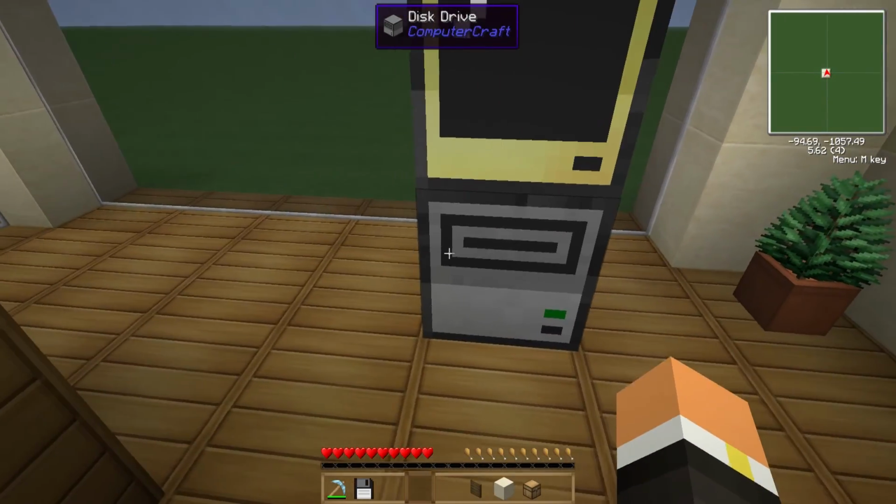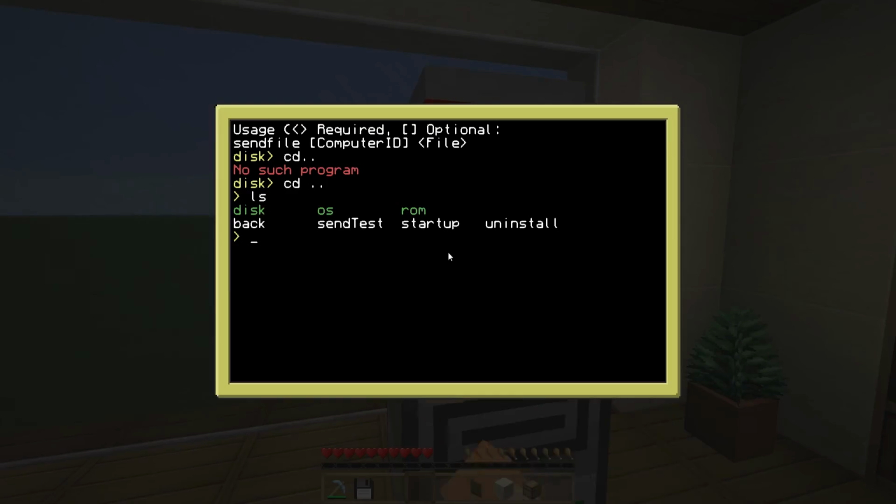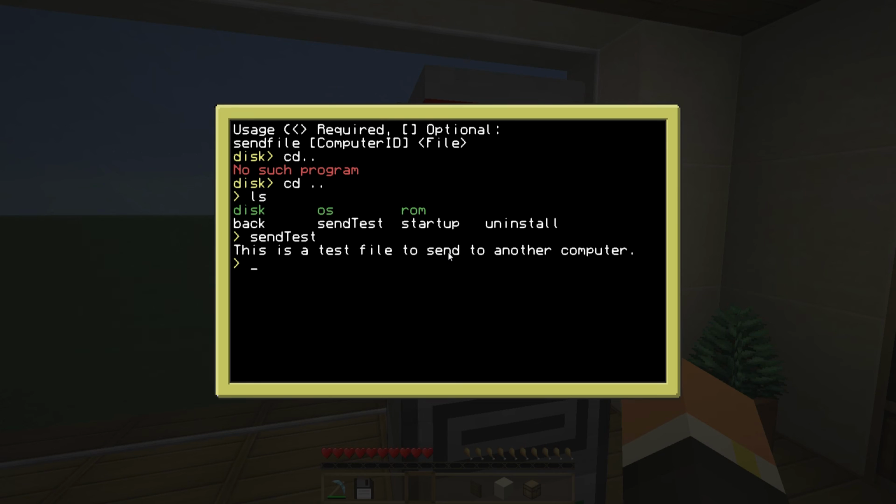You can also make an auto installer for it. You can add it to your operating system auto installer, which is pretty simple to do. Just add some code. And then we're going to run this, and we're going to send our send test file. I'm just going to run that quick. Send test. This is what comes up. This is a test file to send to another computer, and you can send entire files, entire programs. They will work once you send them from computer to computer. So this is a wireless way to distribute stuff, which is pretty cool.